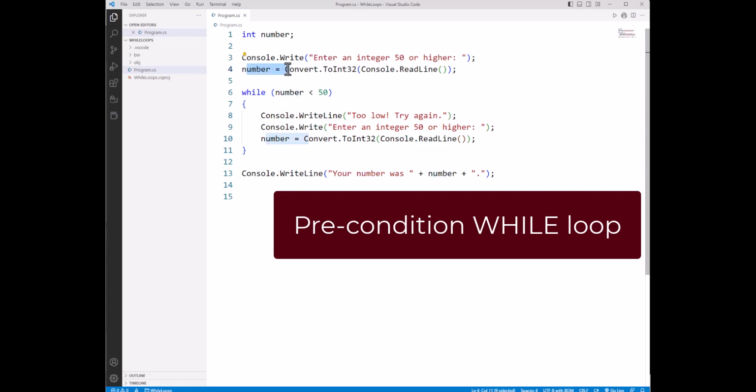So if the person has entered the number at line 4 that is 50 or higher, that means the code inside the loop, lines 8 to 10, won't have to run. However, if the user didn't follow the instruction here on line 3, and we really do want a number that's 50 or more, then the number here is going to be less than 50. Therefore, this condition will evaluate to true. Number is less than 50.